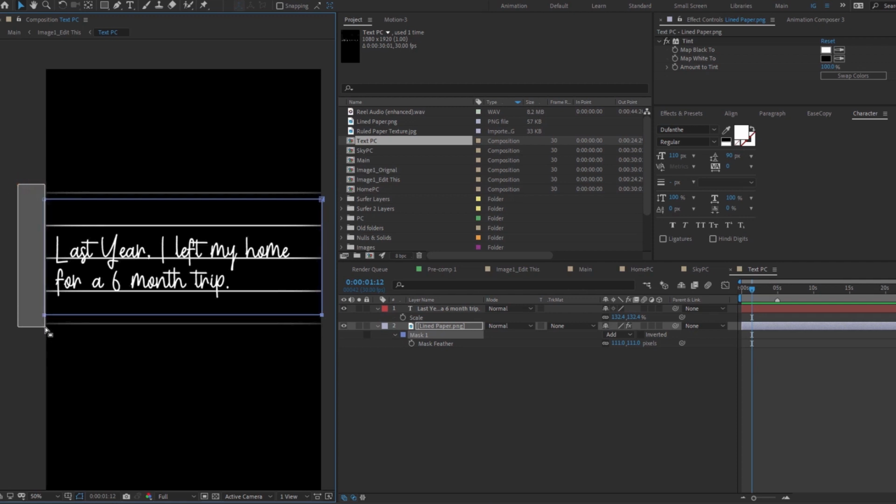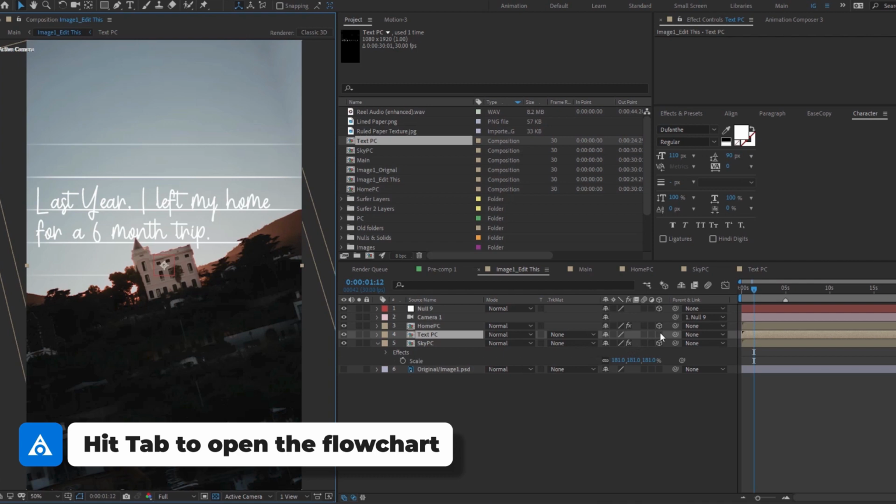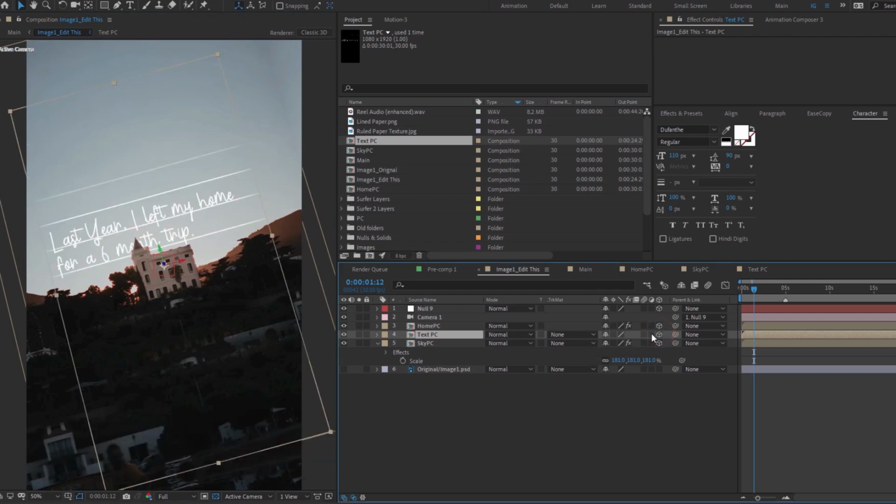Now I'm going to play around with the mask here. I want the lines to blend in. I don't want those lines to stand out too much. Okay, this looks good. Now I'm going to turn it into 3D, and so we can see it in perspective.